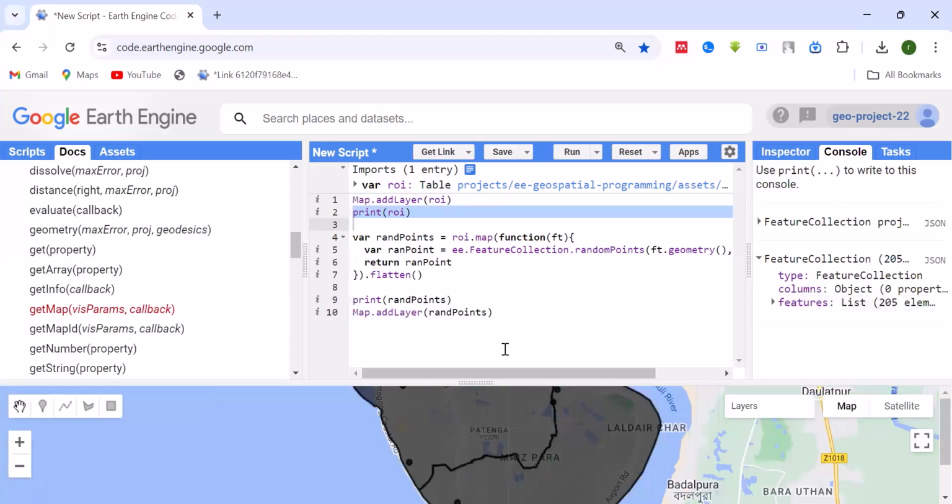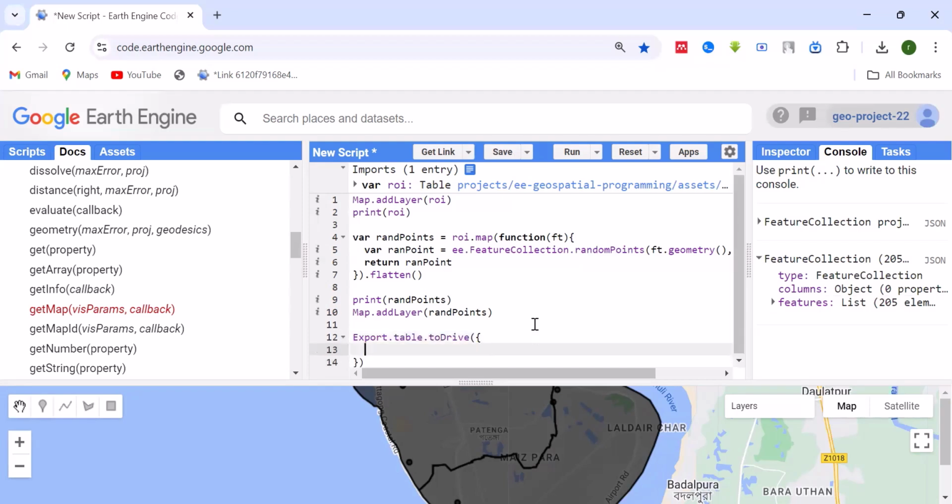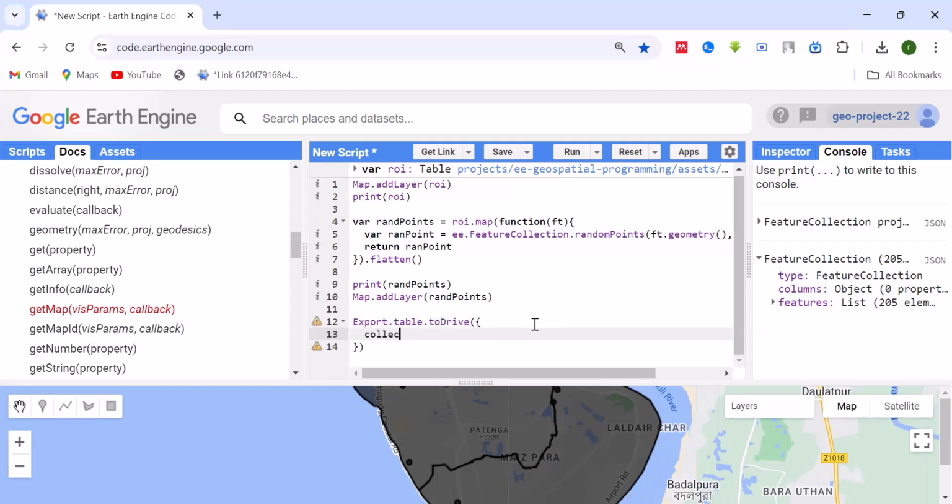So now let's say we want to export the random points. So we know that it's very easy. We just need to use Export.table.toDrive, and then pass a few parameters. So our collection will be randPoints, and then I want to keep the other things default.